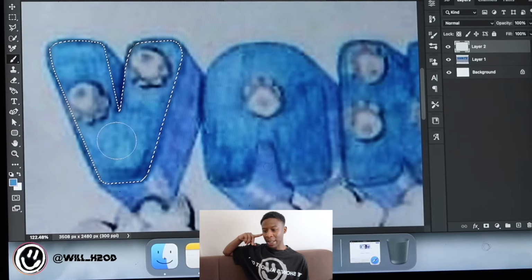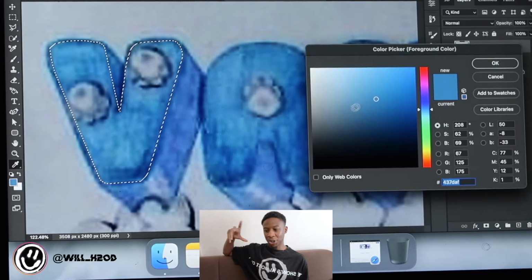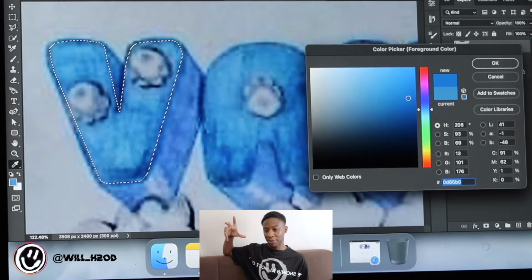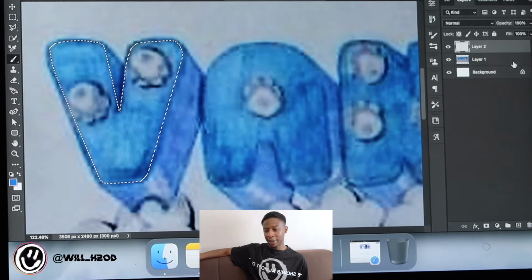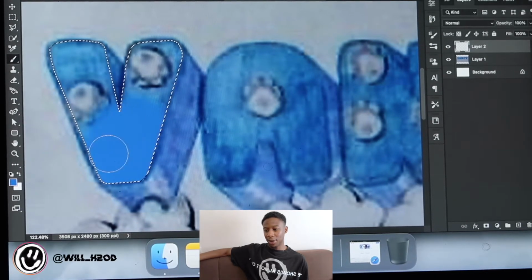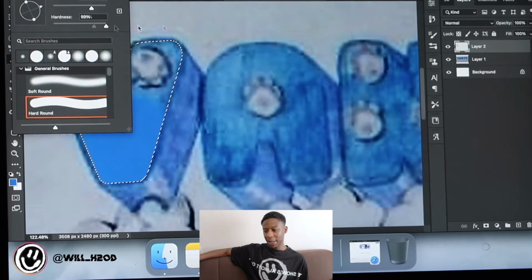So I'm going to go in there and make it more vibrant because it's a bit of a washed color because of the image. So I'm just dragging that to the side to make it more vibrant. Click OK. Then just going to color that in. I'm going to make sure my brush is on the full hardness and the opacity as well.